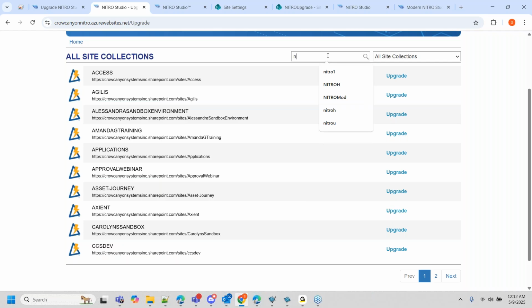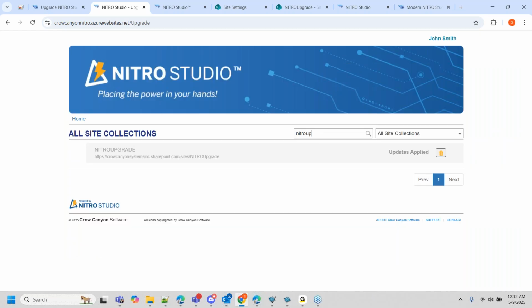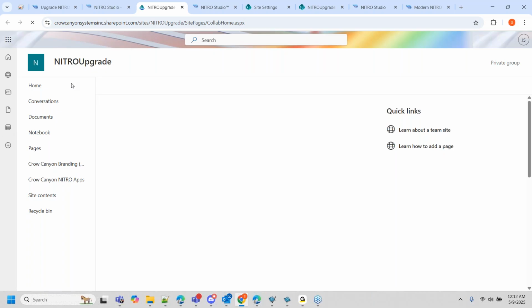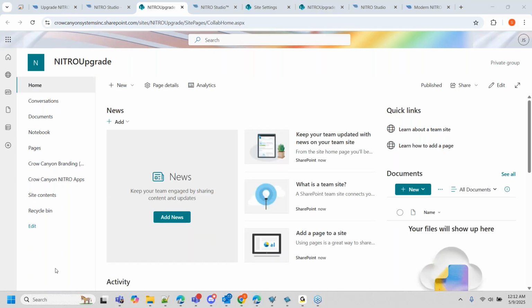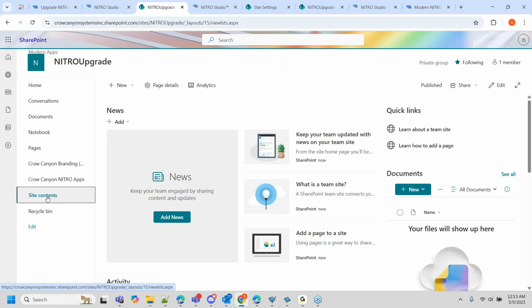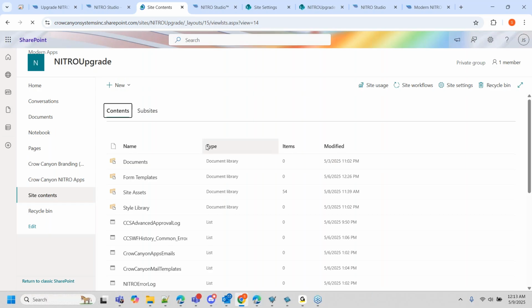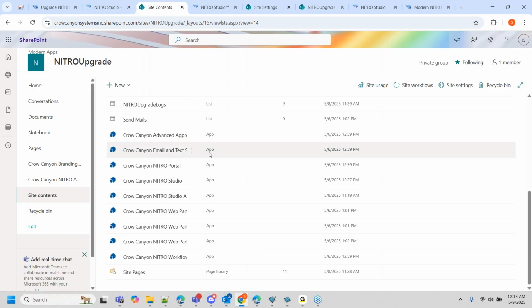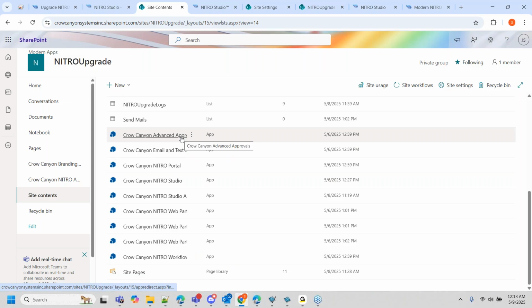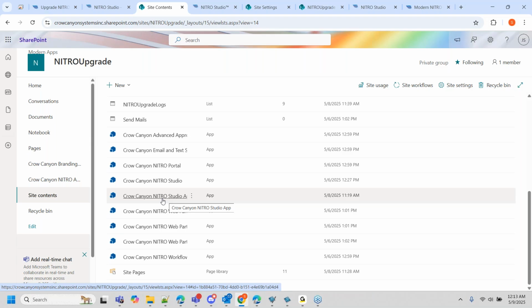Okay, so now we'll go to our site, which we have just updated. This is the one. And if I go to site contents, I'll see all the old add-ins like workflows, NITRO Studio, NITRO Portal, email and texting, and advanced approvals, along with the new one. This came today, NITRO Studio app here.